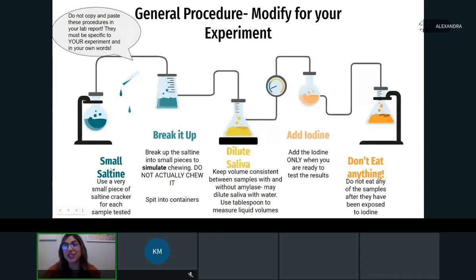And don't forget that I do have turnitin.com that identifies plagiarized work, and that does include work from previous students. So make sure that you are not copying and pasting the procedures directly into your lab report. They must be specific to your experiment and written in your own words. And this is a lot of fun, so get excited and get pumped.